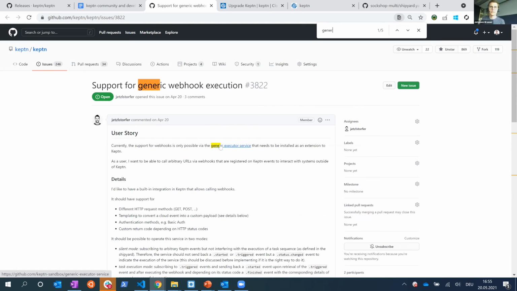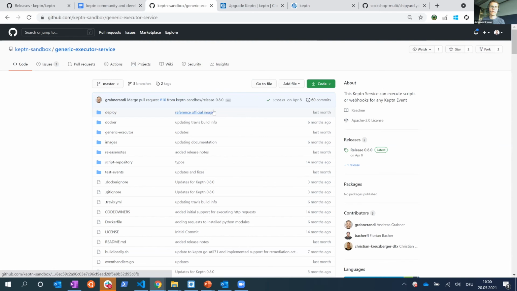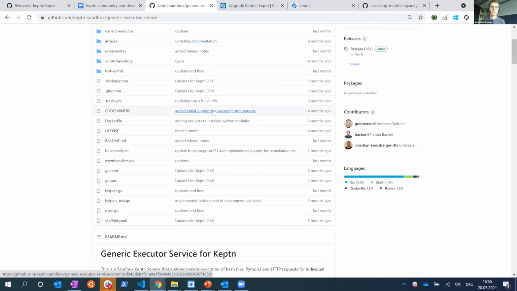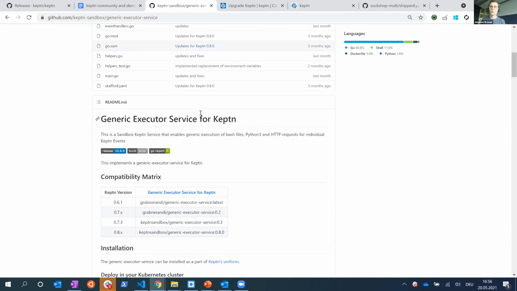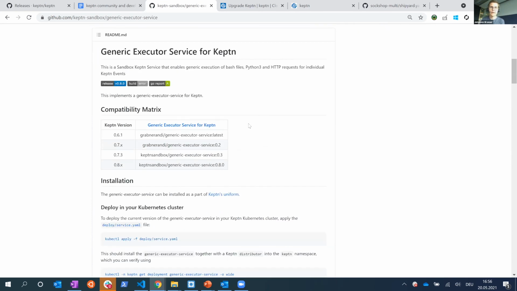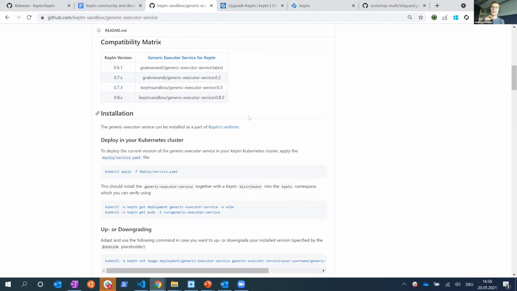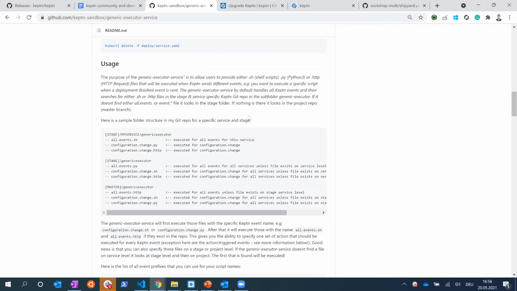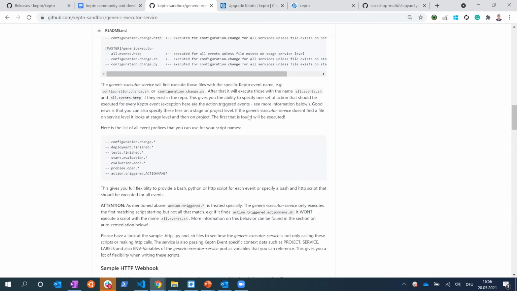The generic executor service. Let me just go to that one. That is a service that allows you to execute any kind of job based on a Keptn cloud event. This one could also be the basis for implementing a webhook service. But I'm currently not aware of an example that shows how this generic service is used. Unfortunately, I don't. Yeah, thanks again for your time. I really appreciate it.